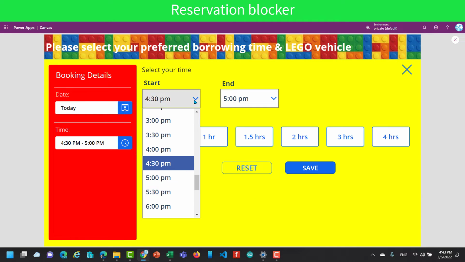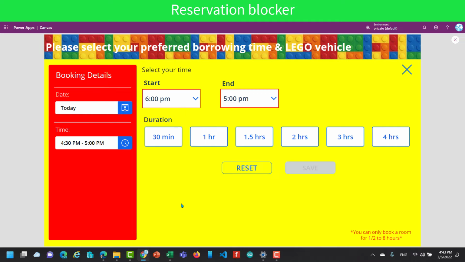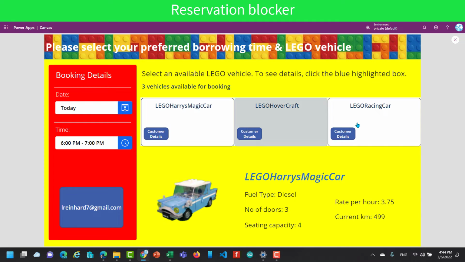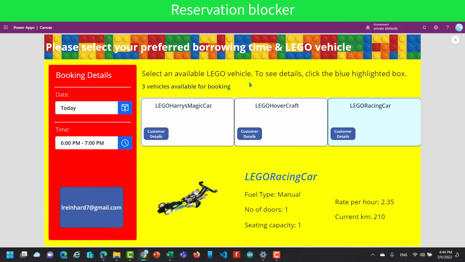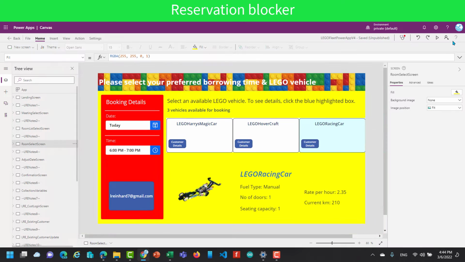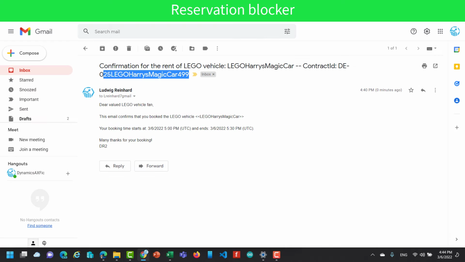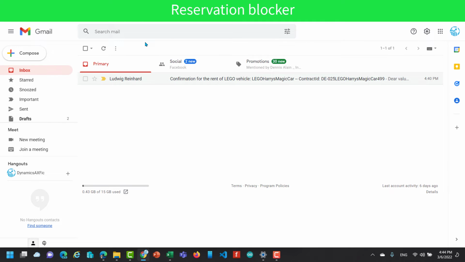If you change the time, let's say to 6, for 1 hour, then you see, oh, hey, the cars are available again. And that's how this one works. Okay, good. So now the customer has received his confirmation. We have the rental contract set up, and now the next thing is to basically return the car.